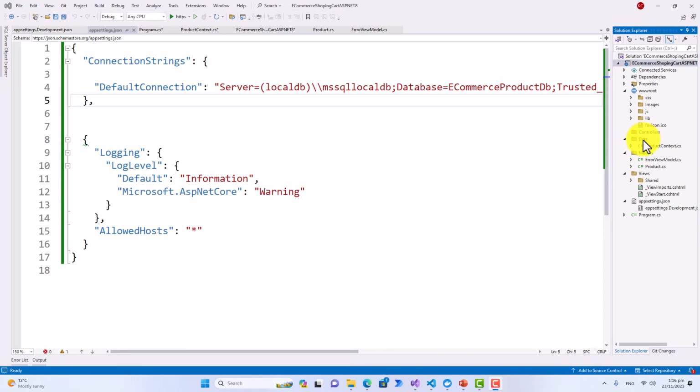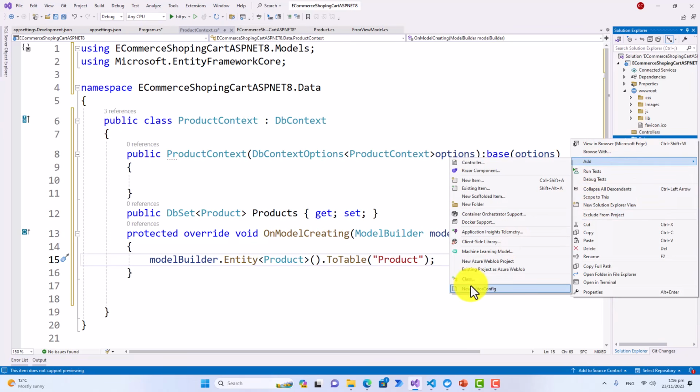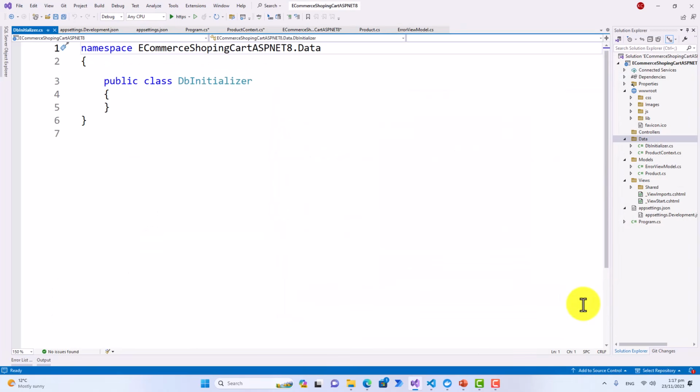Within the Data folder, which already has this ProductContext class, I have to add another class, which is DbInitializer. Let's see if there is any typo or not. So this is all hunky-dory. So click on Add, and public class DbInitializer. Let's see what is there in the DbInitializer class.